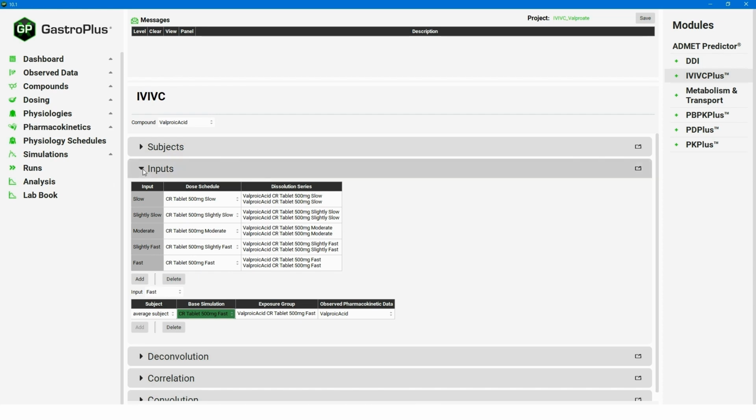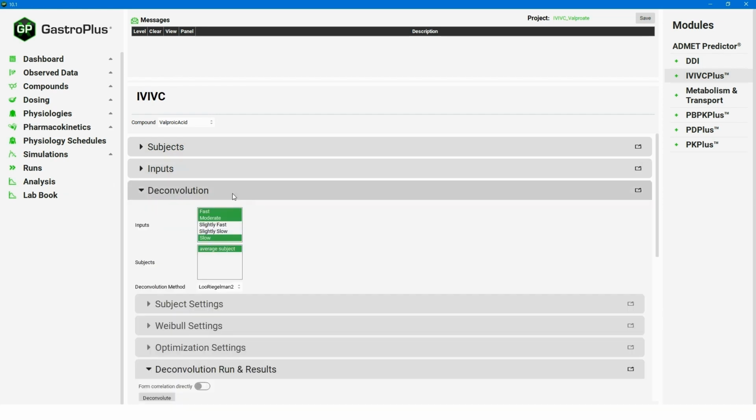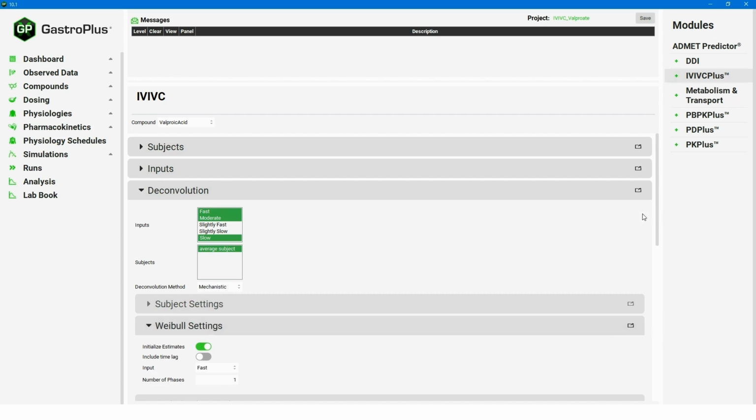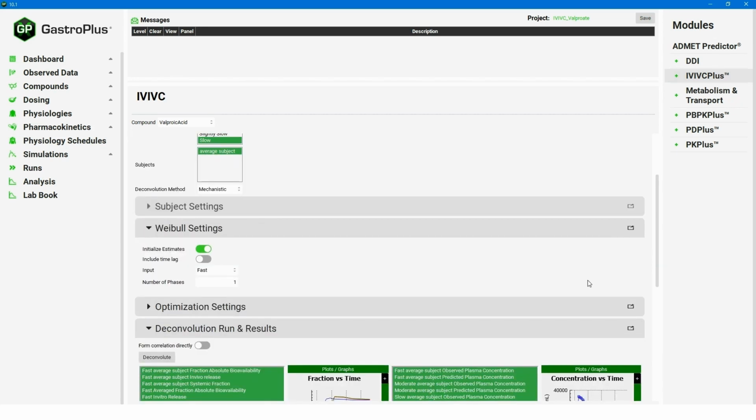So everything's set up. We can go to the deconvolution tab. We already have our input set up correctly and our subject selected, but we need to change the deconvolution method to mechanistic. In this case, we need to set the Weibull settings for the mechanistic deconvolution because we're going to be deconvoluting the in vivo dissolution. And we need to select the different Weibull parameters that we want to utilize here in the optimization.